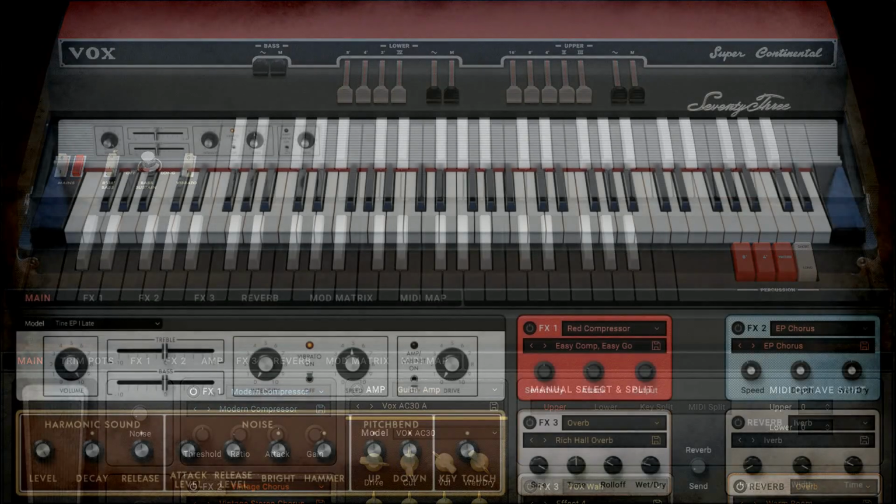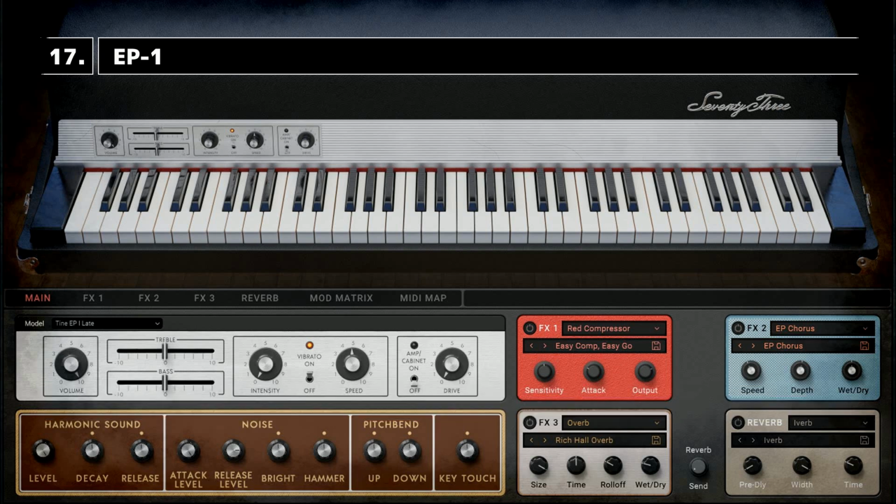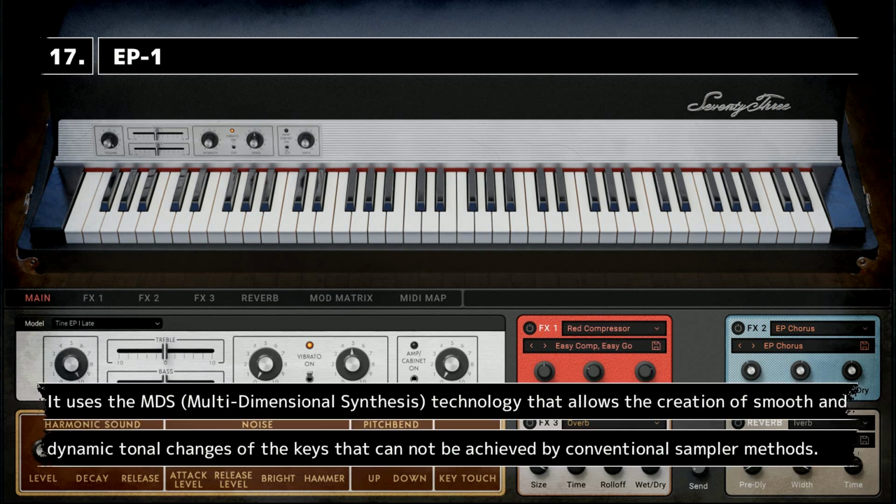The EP1 is an electric piano sound engine. It was introduced by the Kronos workstation in 2011. It uses the MDE-X multi-dimensional synthesis technology that allows the creation of smooth and dynamic tonal changes of the keys that cannot be achieved by conventional sampler methods.